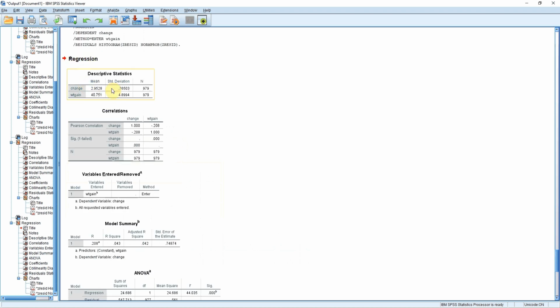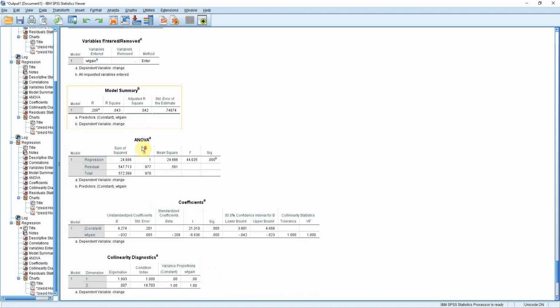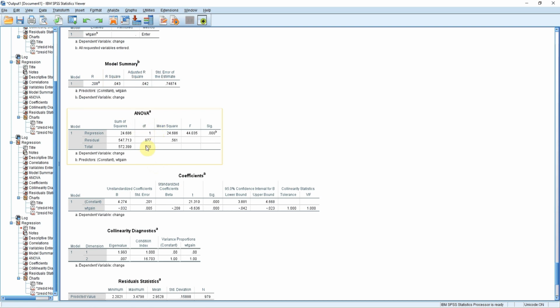It should start off by saying regression. It gives you some basic descriptive statistics, which I asked for: the mean of the change, the mean of weight gain, standard deviation, and correlations between those things. You can see here I can get the R squared. Then the ANOVA, which is again the test of the overall model. In the instance of simple linear regression, the ANOVA result and the regression table results for the coefficients should be the same. Meaning that if the ANOVA is significant, the coefficient for weight gain should also be significant.